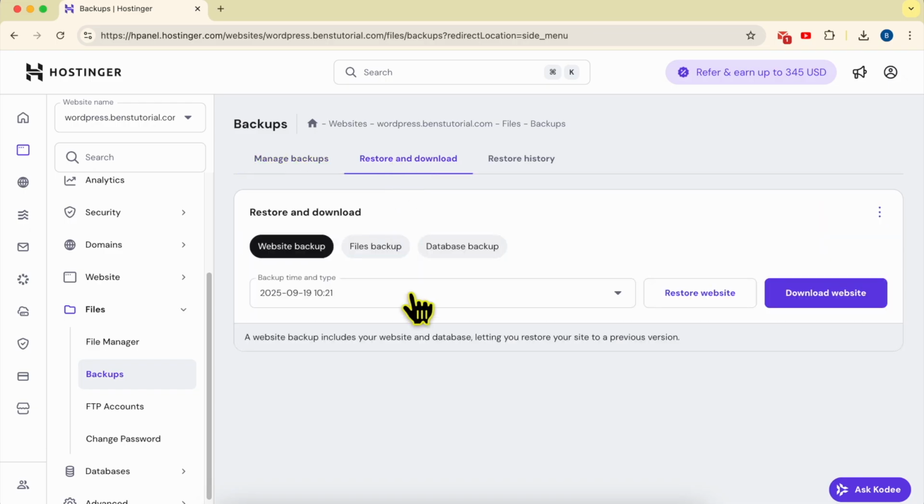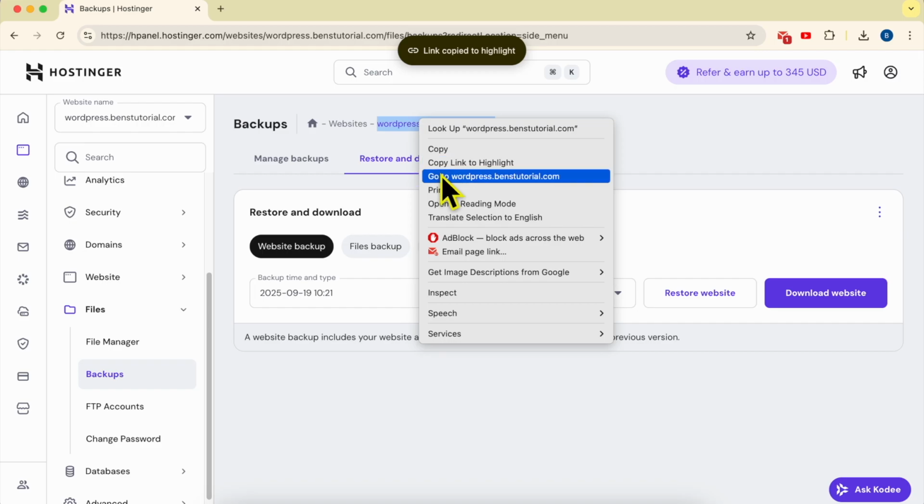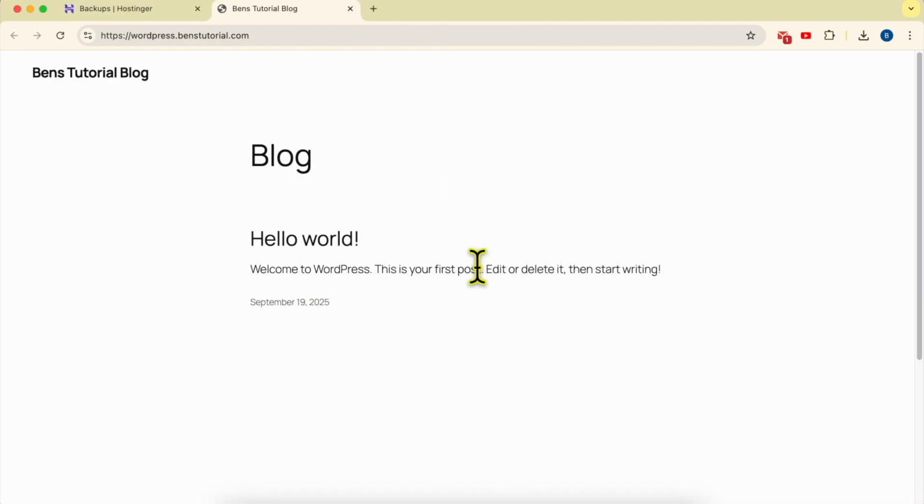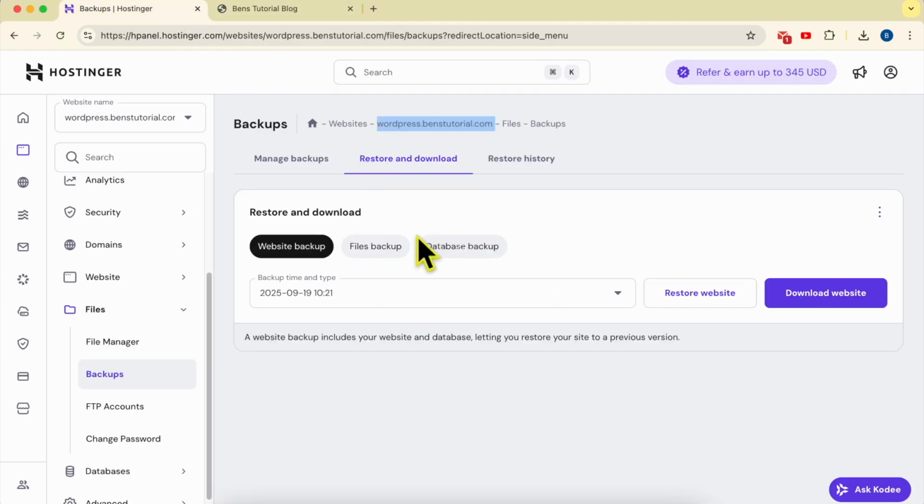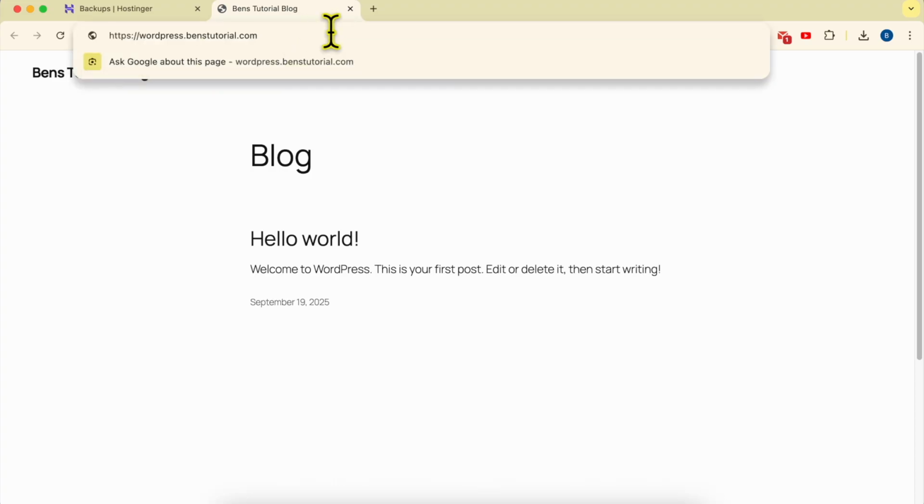But before showing you how to restore, let's give this website a visit. Go to the WordPress website. This is it. I will add a new article, so when I restore my backups, you can spot the difference.